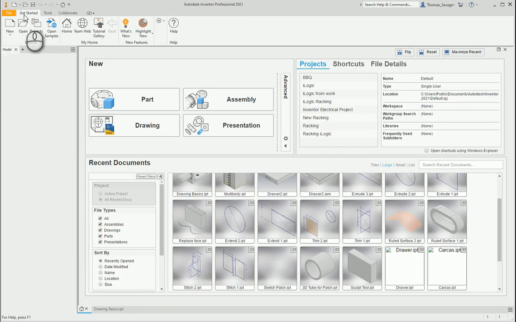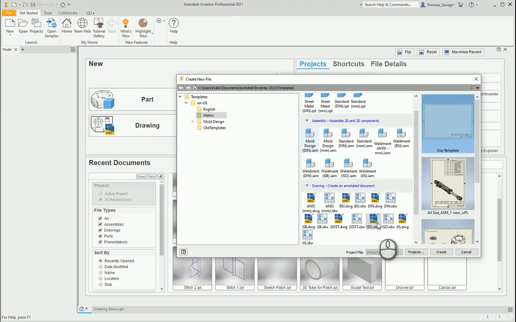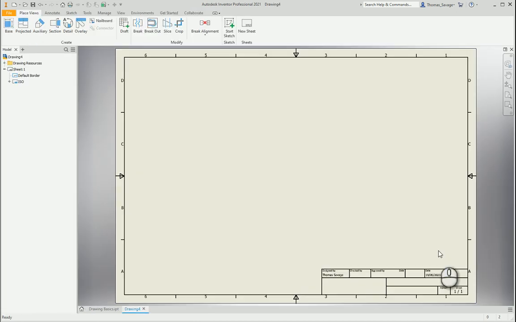So if we close, new, ISO, create, and then we can see now has my name. So if you want to know how to change your name, that's how to do it.